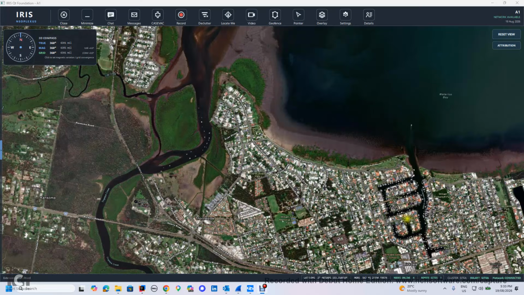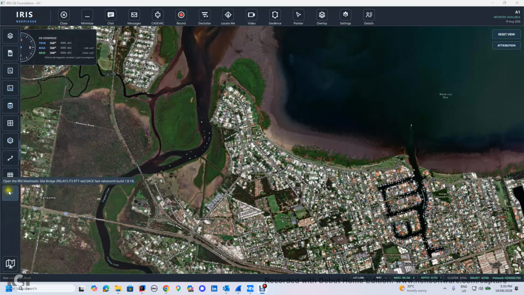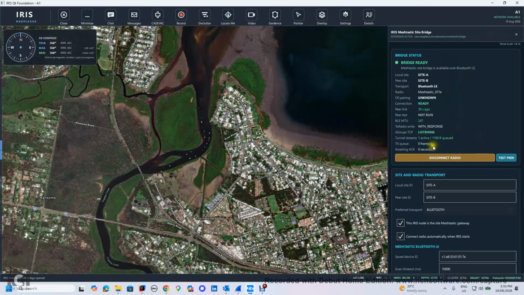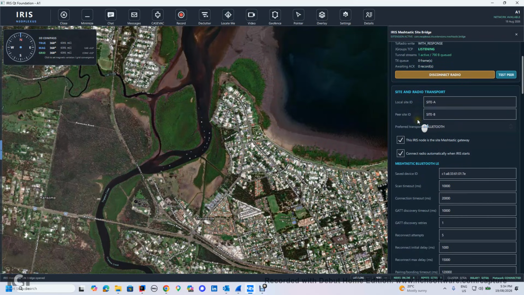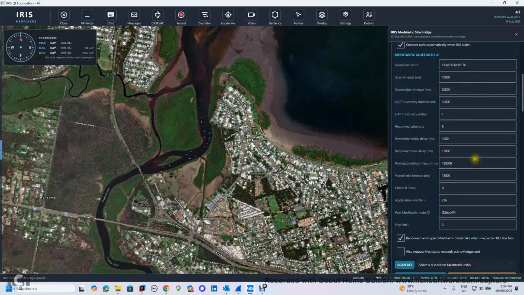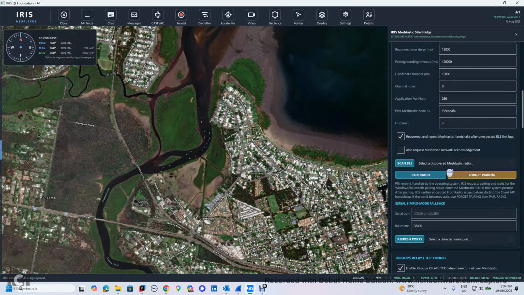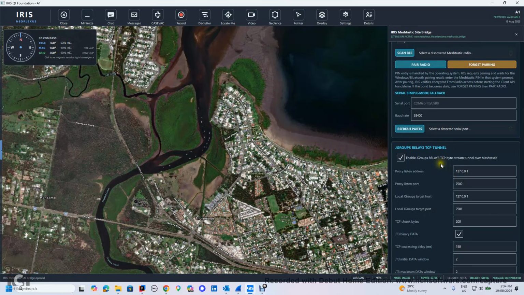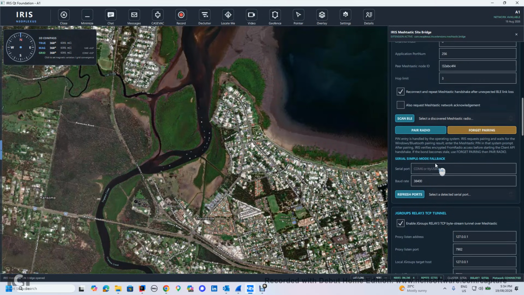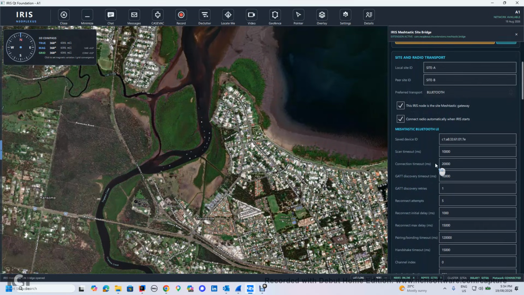Hi, in this vid, I'm just going to run through the Meshtastic plugin for Iris. So I set myself a challenge. Can I connect Iris, link site to site, using a Meshtastic radio out of the box? So no configuration changes to the radio, create a plugin, and can I get different sites to talk? The answer is yes. Simple.